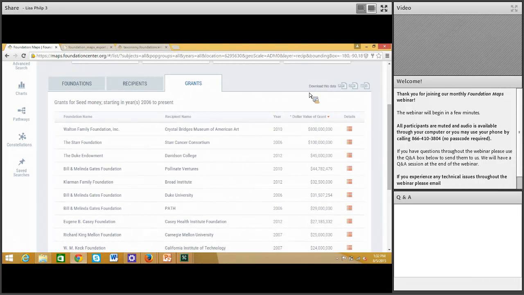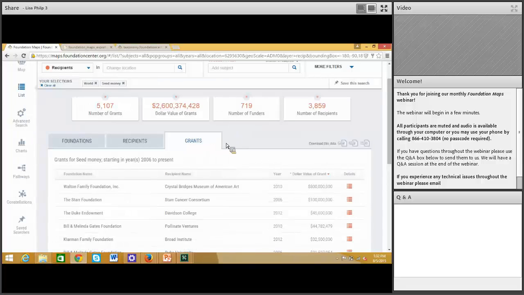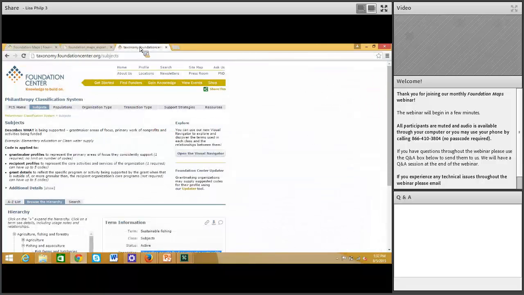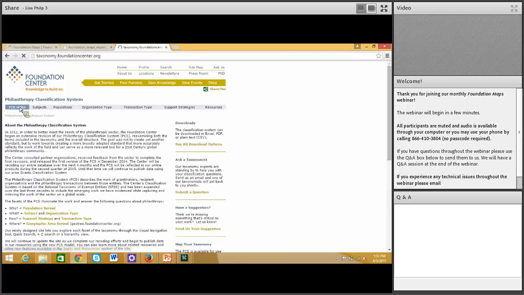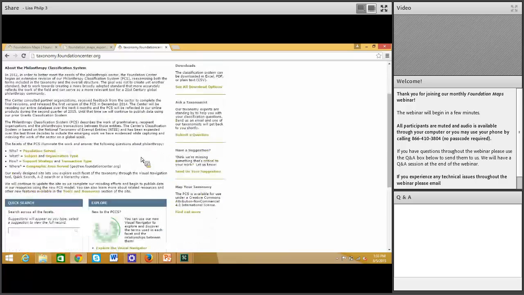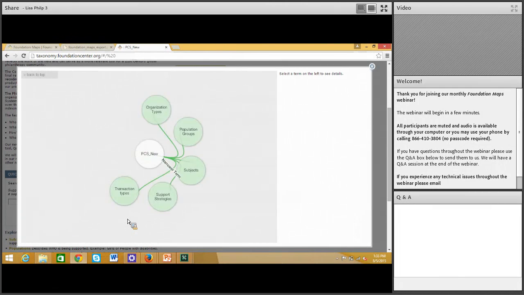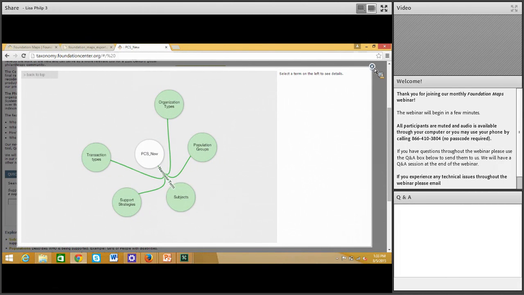Great. Okay, so a couple more questions just came in. Are you developing a PDF of the new taxonomy to give to patrons? There's a couple ways you can do it. When you go to taxonomy.foundationcenter.org, you can look at the visual navigator, which you can explore. That's not really exportable though.